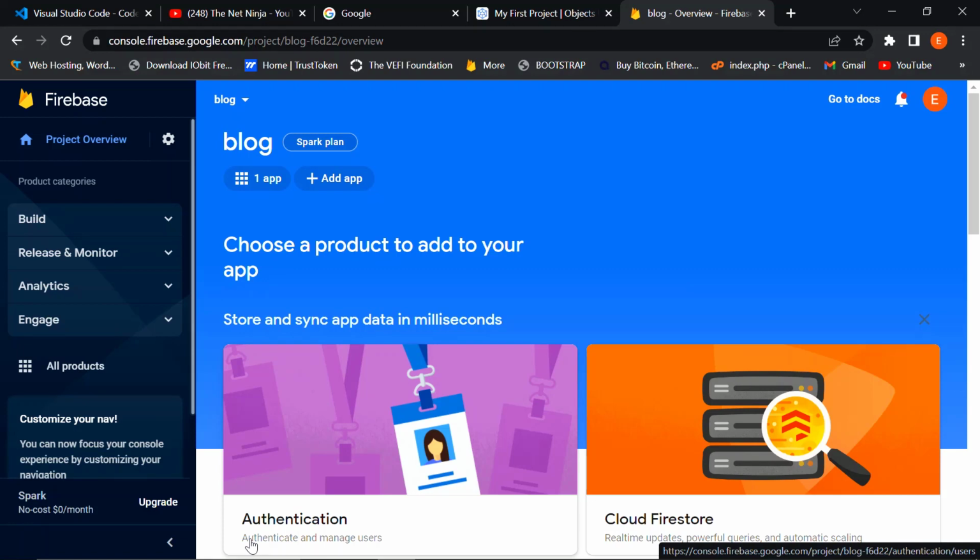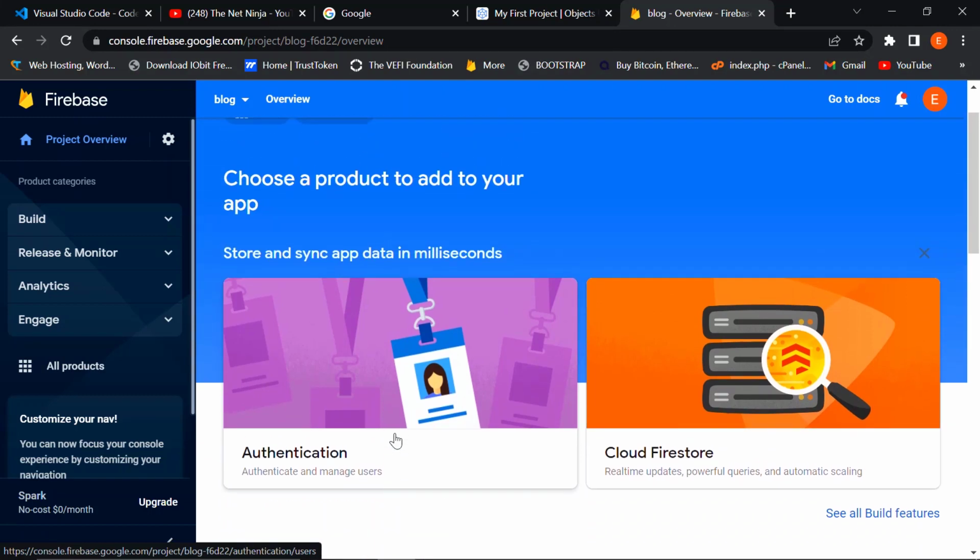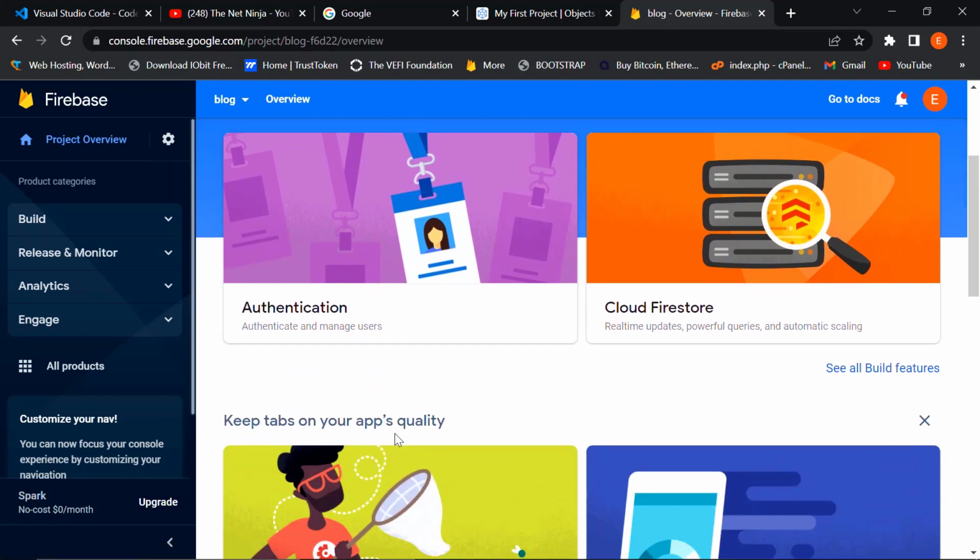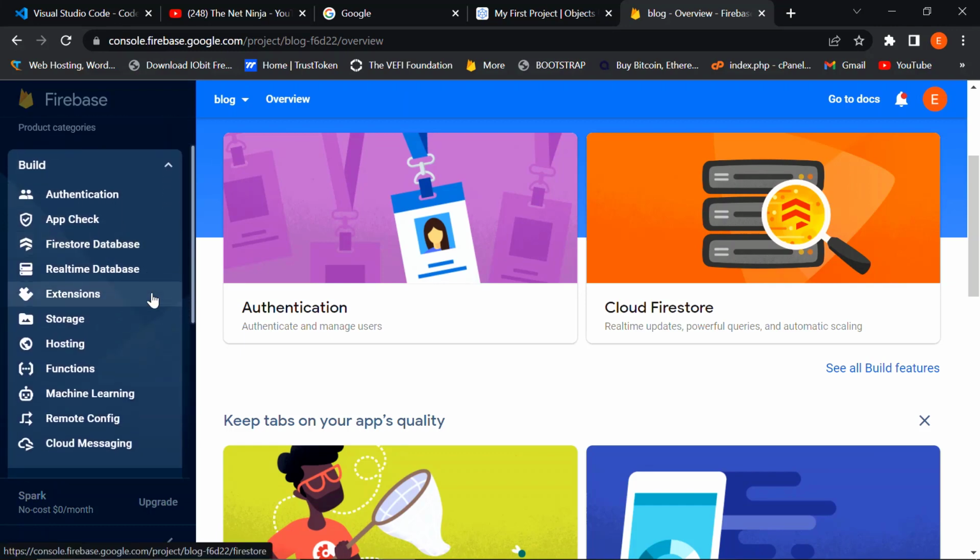And right now we have different products we can use for our application. We have authentication, we have Cloud Firestore, and I'll be explaining each of them. Authentication is a way you manage users in your website, those people who log in, register, and verify and do a lot of stuff, admin and so much more. We have Firestore database. We're going to be using Cloud Firestore, but not real-time database. We'll be using the Cloud Firestore in this project.